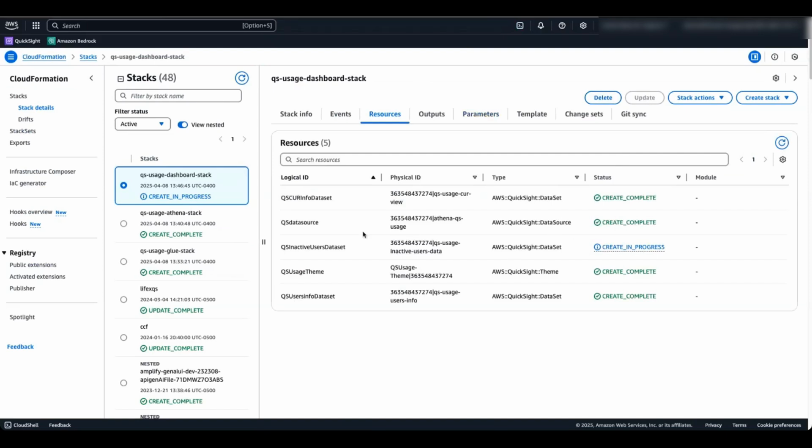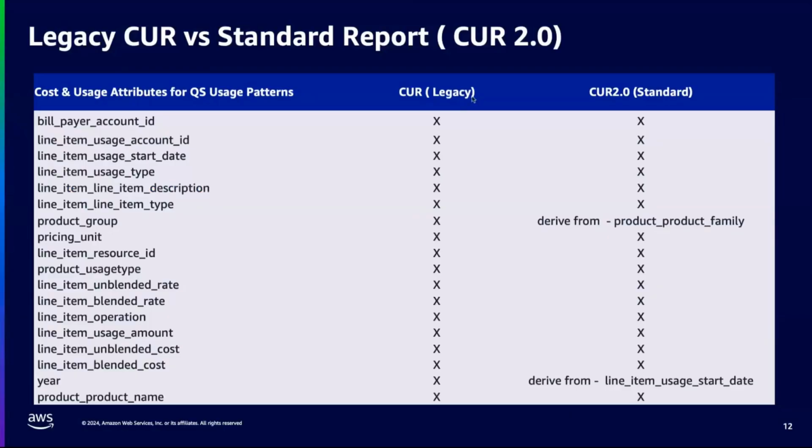Okay, these are all still running. So the other thing that I wanted to highlight: whenever you are bringing the cost and usage report into QuickSight, there are two variations of the cost and usage report. One is the legacy report, and there is another, CUR 2.0 standard. With respect to this solution, there is a slight variation depending on whether you're using the CUR legacy or the CUR 2.0, which is basically on these two columns, the product group and the year, right?